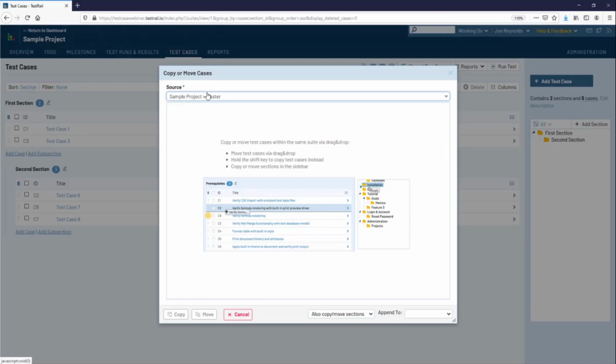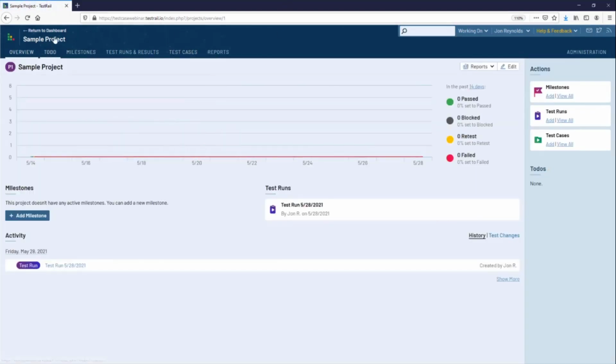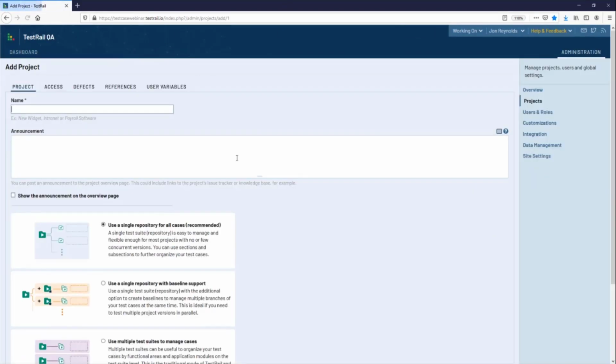However, since this project is the same, I don't have anything to copy over because I would just need to perform these actions inside my current project. So let's go make another project real quick. Let's go to my dashboard, create a new project. So this would be project 2.